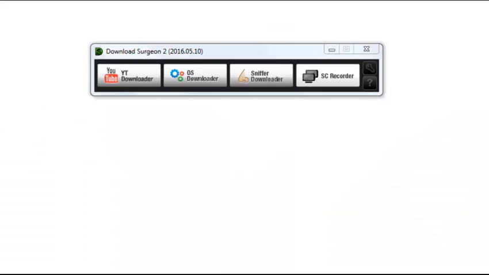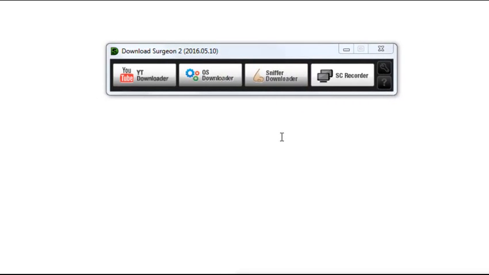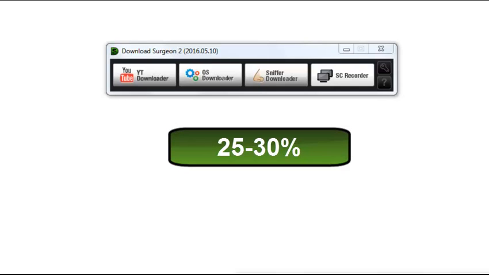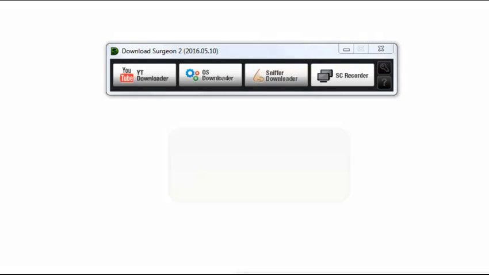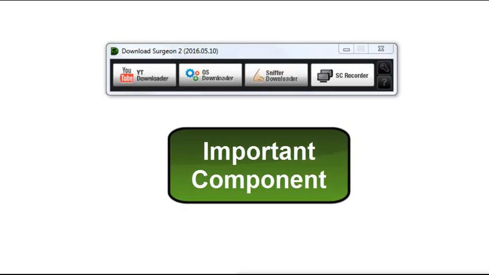Welcome to this training video on the Sniffer Downloader module found in Download Surgeon. The Sniffer Downloader is the oldest of the download modules found in Download Surgeon. When we first introduced it more than 6 years ago, it worked on the majority of sites. Today, with the many changes in website coding and streaming, it works on a smaller number of sites. We estimate 25 to 30% of all sites which have audio or video. That still translates into thousands of sites, so it's still an important component.